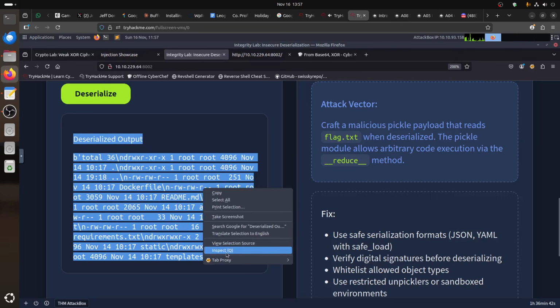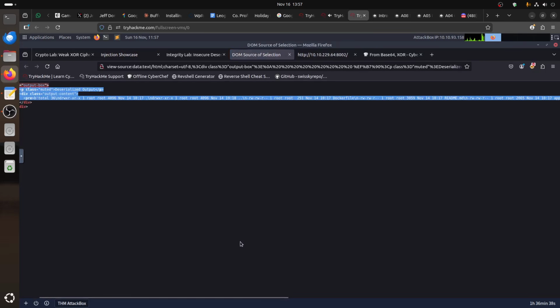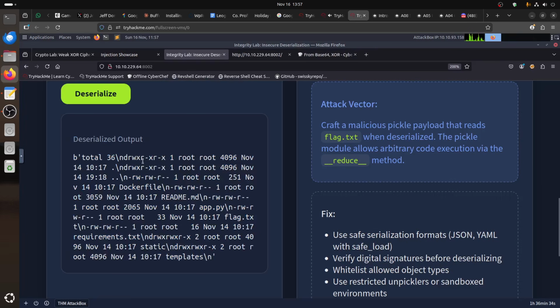I thought it would give a nicer format. In any case, basically you can see the root, you can see Dockerfile, readme, requirements. Where is our flag? Oh, we have the flag.txt.